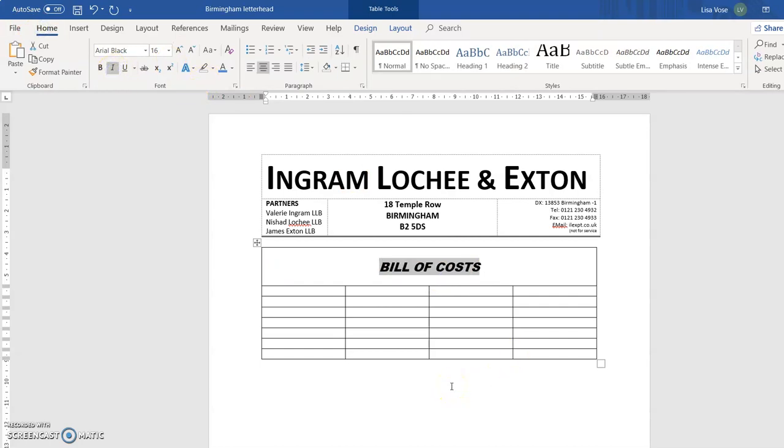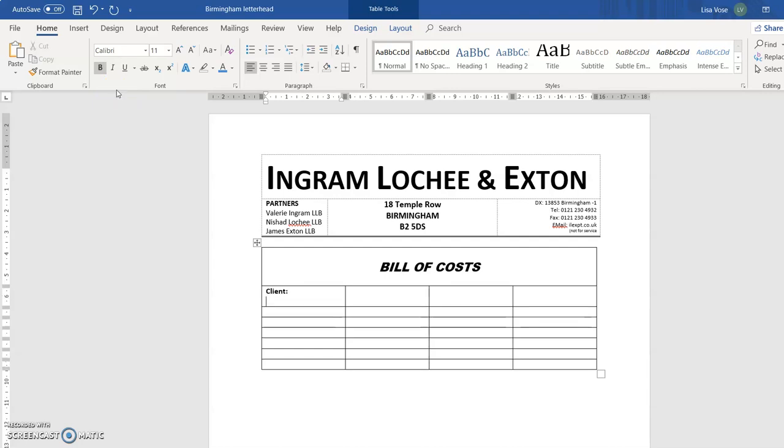Okay, second line, 4 columns, so we're going to start off with, in bold, client, colon, press enter, take off bold. Remember, you can do Control B, turn it on and off if you want to. Mr. B. Jacobs, T/A means trading as Jacobs Plumbing Limited.